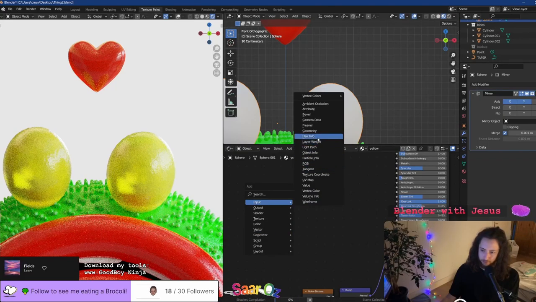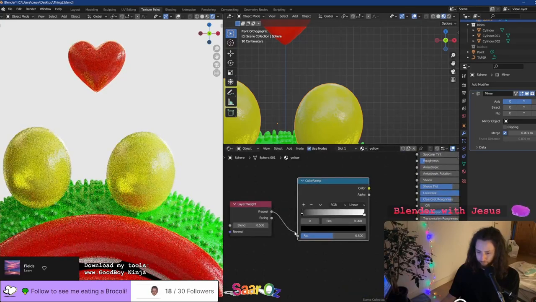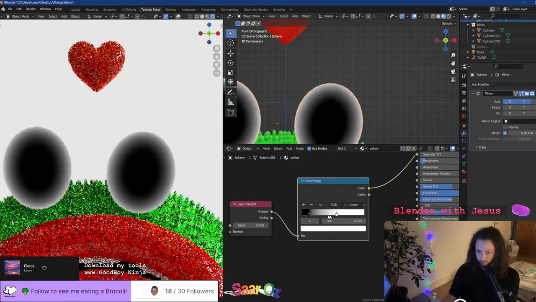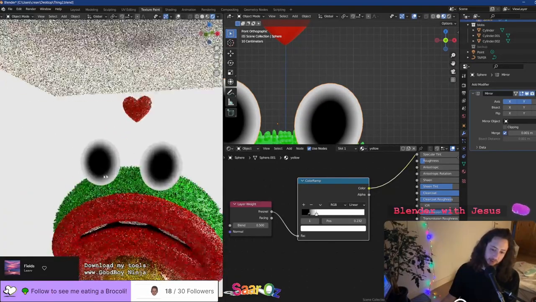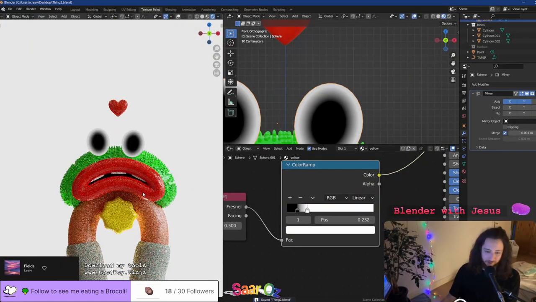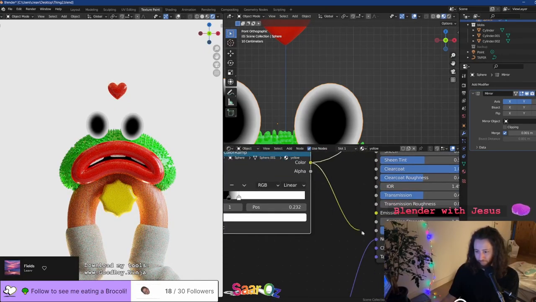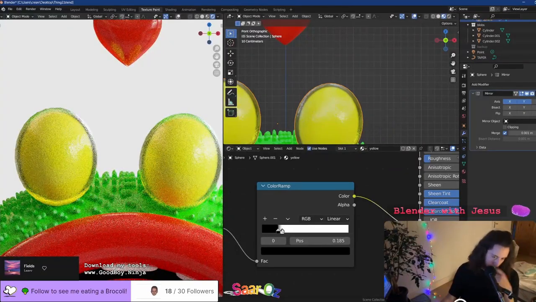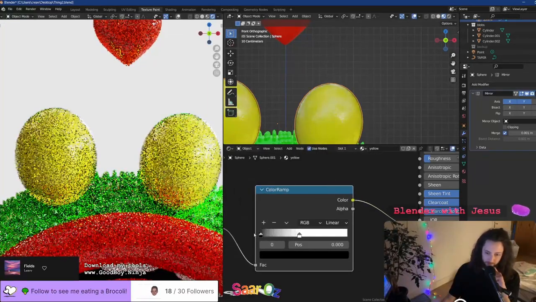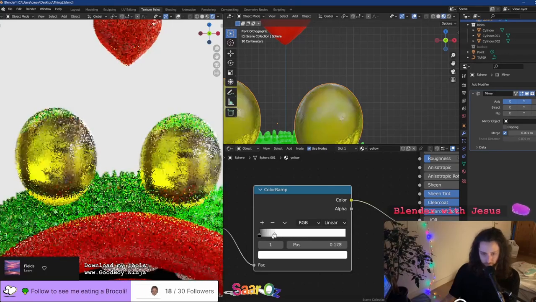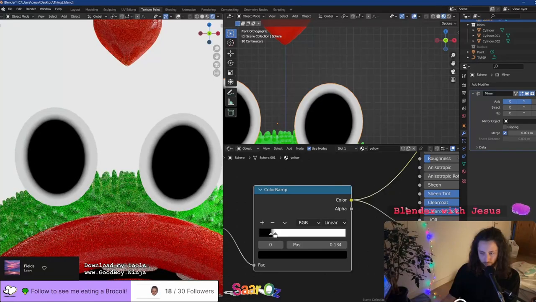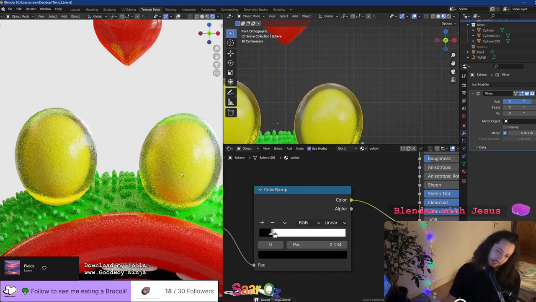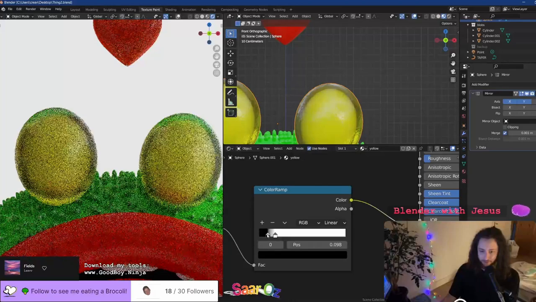Last thing I might try is weight, layer weight. Whoa, this is weird. Suddenly it's alive and it's looking at me. That's kind of cool. Kind of feels like it's encapsulated inside itself.